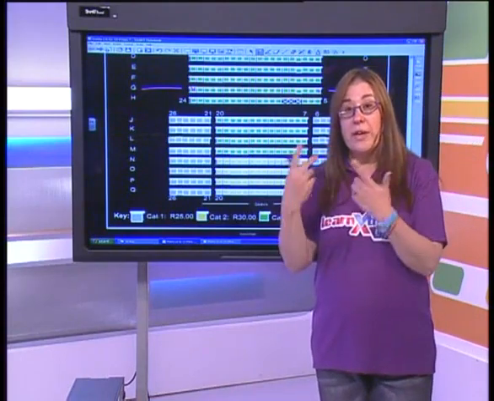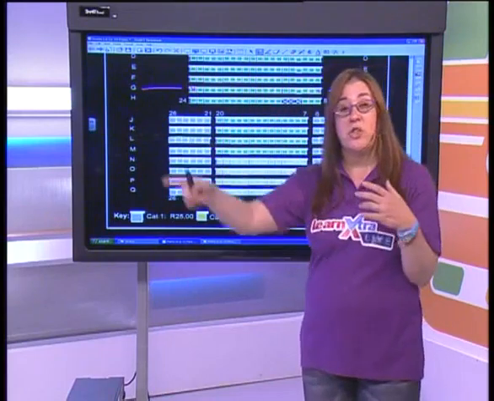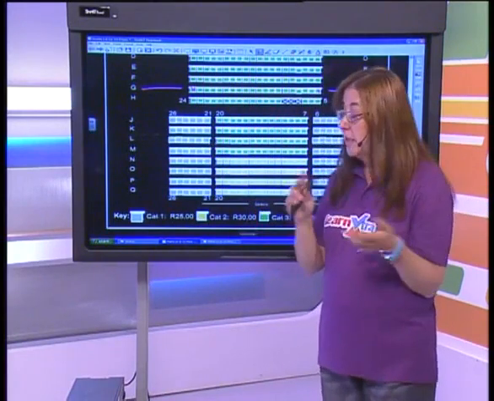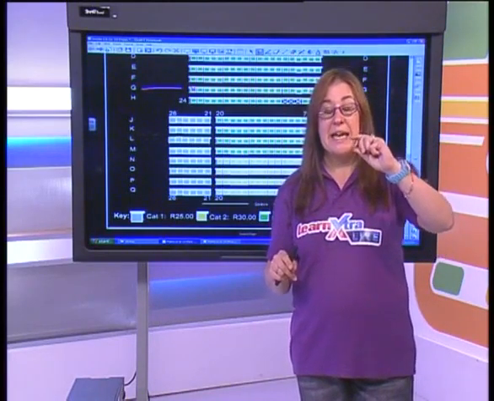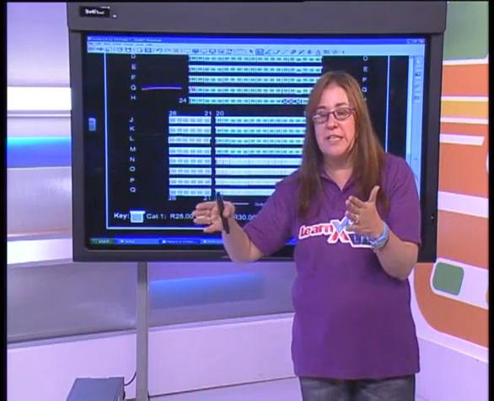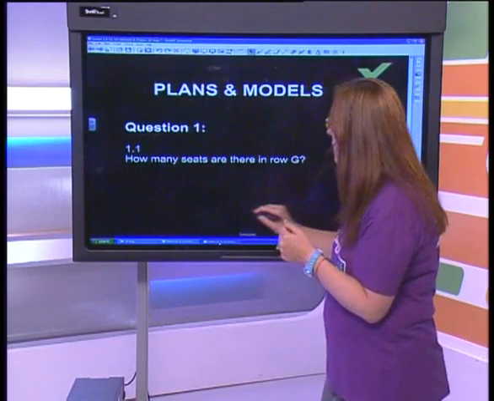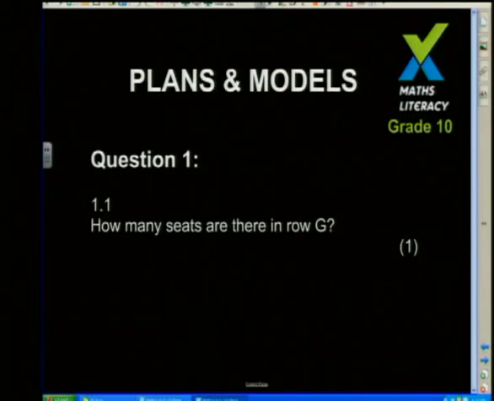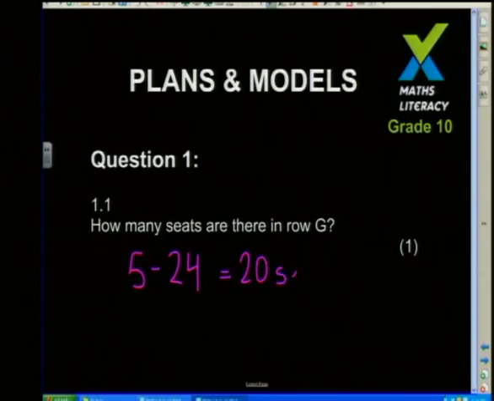So when we look at that, we have to calculate how many seats there are. You can sit and count them. That's one way of doing it. Alternatively, I can say, well, 24 minus 5 is 19. But I need to include the 5th and the 24th seat. So in actual fact, I have 20 seats. So from 5 to 24, including both of them, gives me 20 seats.